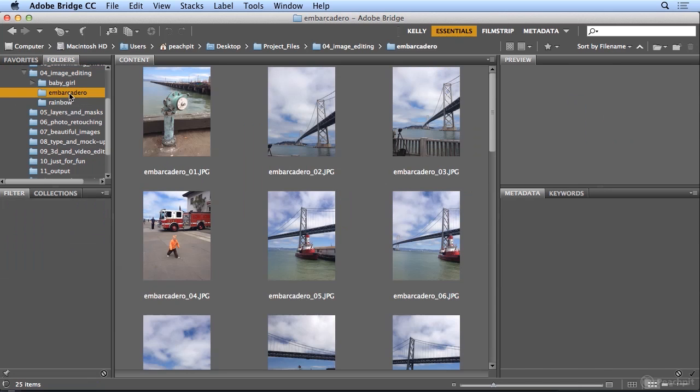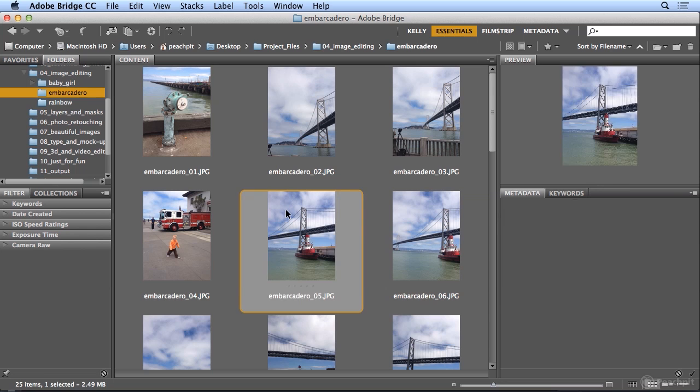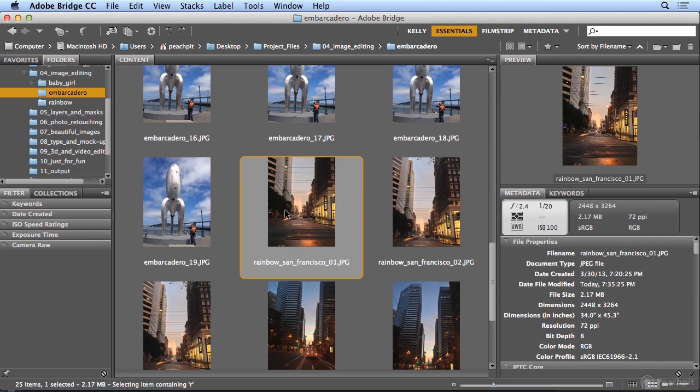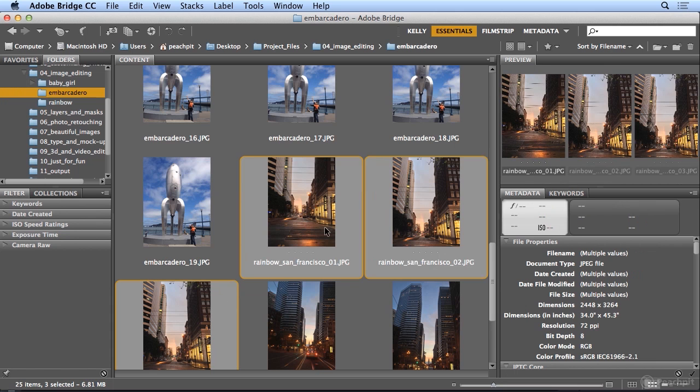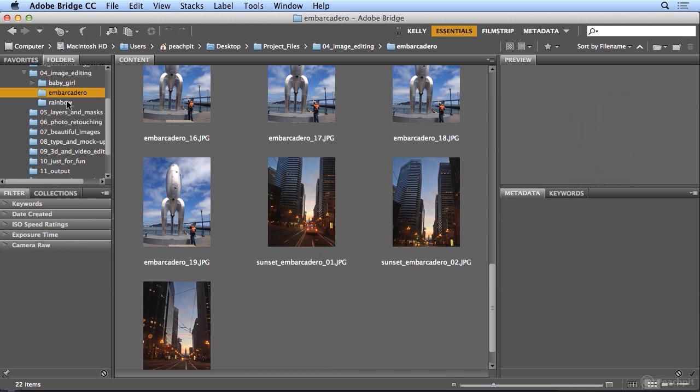And now, in the Embarcadero folder, I'll click once on any image and hit the letter R. The letter R for Rainbow took me to the first rainbow shot. I'll shift-click to get all 3, and I'll drag them over to the rainbow folder. And I'm almost finished organizing.